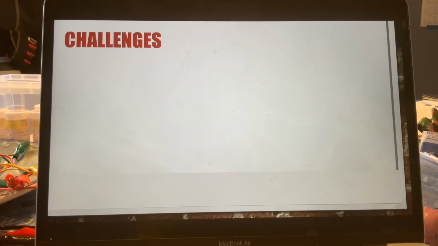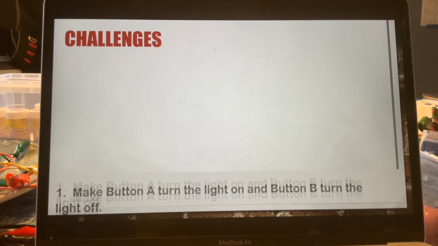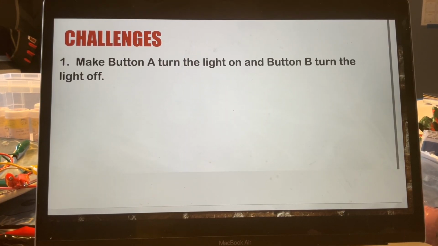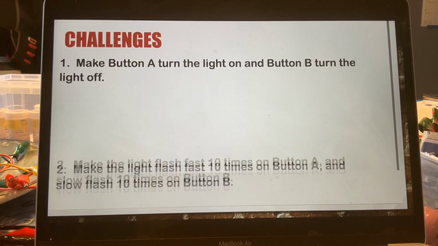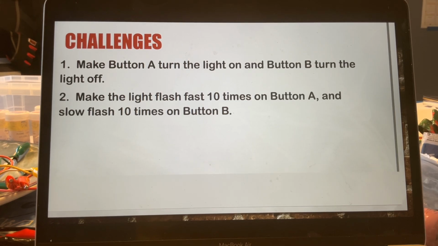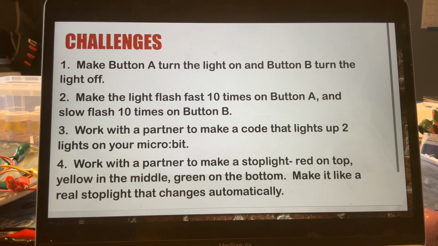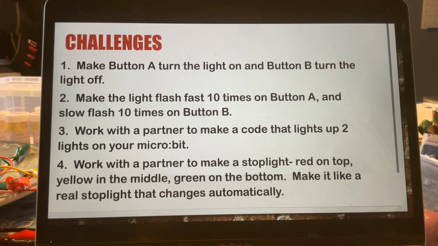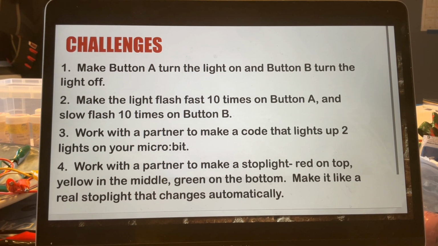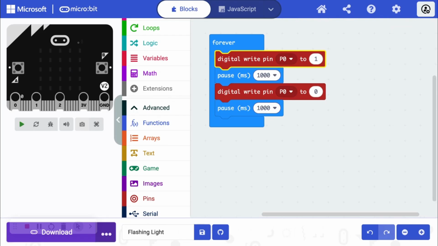Here are some extra light challenges for you to try. Number 1, make button A turn the light on and button B turn the light off. Number 2, make the light flash fast 10 times on button A and slow flash 10 times on button B. Number 3, work with a partner to make a code that lights up 2 lights on your microbit. And number 4, work with a partner to make a stoplight. Red on top, yellow in the middle, green on the bottom. Make it like a real stoplight that changes automatically.